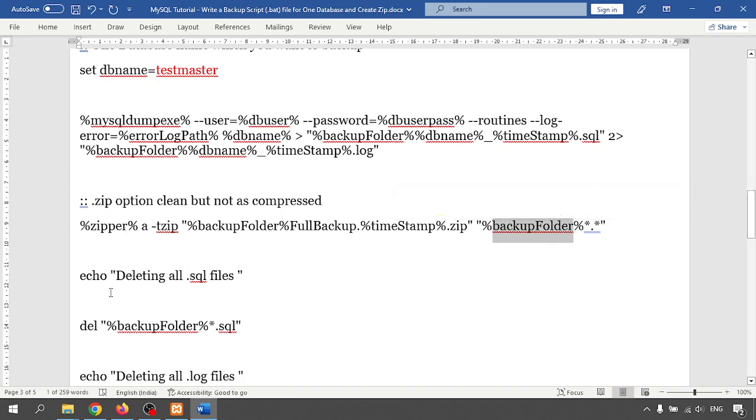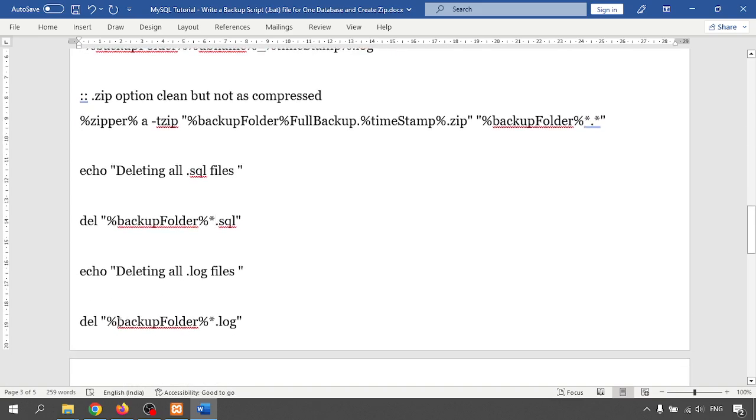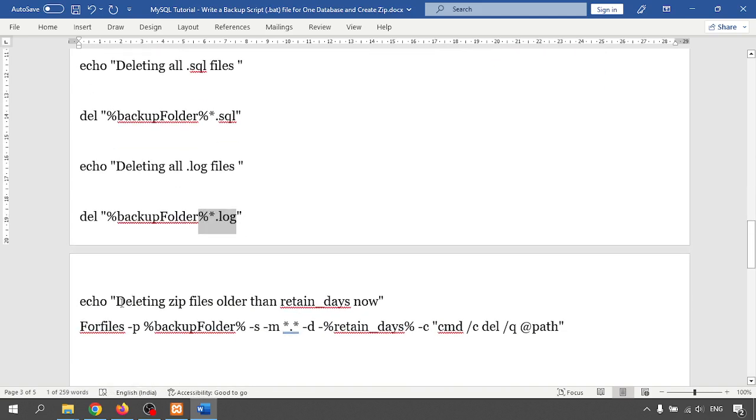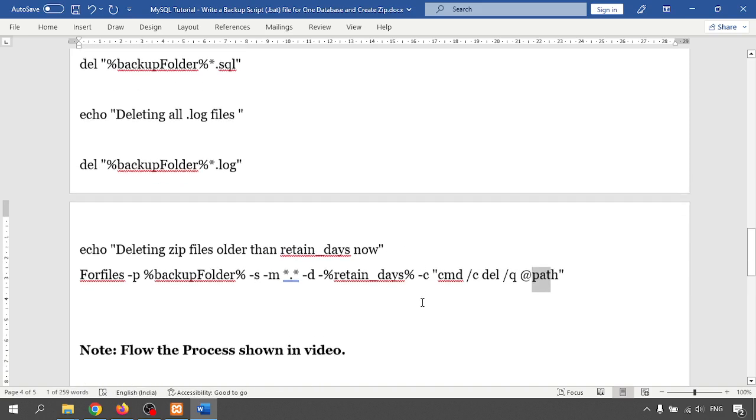In this part, after creating that, I'm deleting all the SQL files. Deleting the SQL file is the del command with the backup folder name and .sql extension. Like that I'm deleting all the logs. I'm creating the log, so I have to delete all the logs. Same thing I'm doing, the extension will be log. And after deleting that, I'm checking with the retain days. There are 30 days for files. I'm looping over that and checking the 30 days here, and in CMD, if more than 30 days, then the command prompt deletes them, and then @path. So I'm deleting all the files from there.